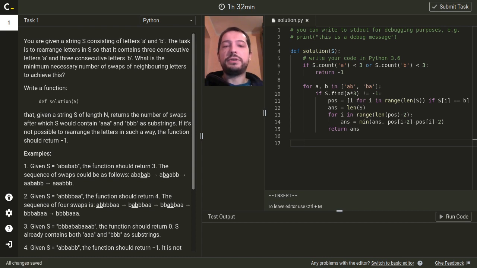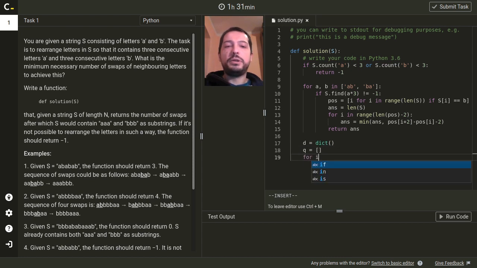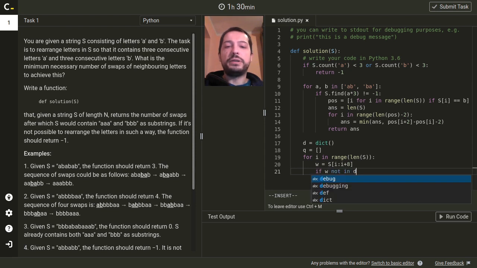Otherwise, we'll make a BFS on the graph. We'll define a dictionary in which we'll put the distances for the visited vertices, and the queue. Then we'll iterate over all fragments of length 8. For each such fragment, starting in position I and ending in position I plus 7, if this vertex was not visited before, so it is not in the dictionary D, then we put it in the dictionary with the distance equal to 0, and we append it to the queue.